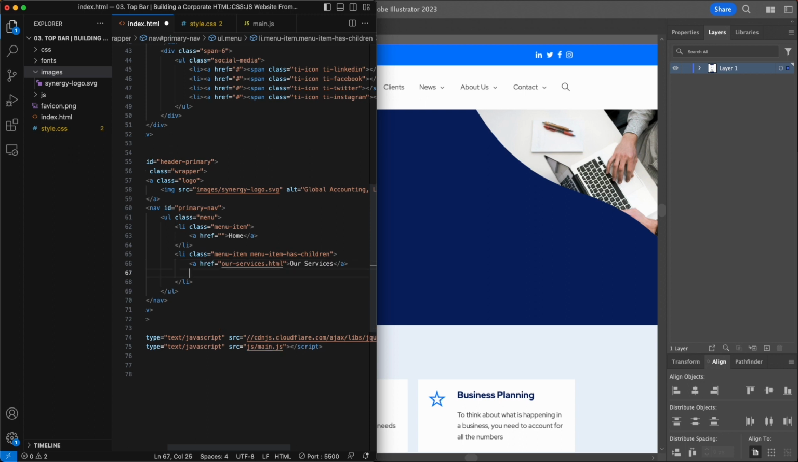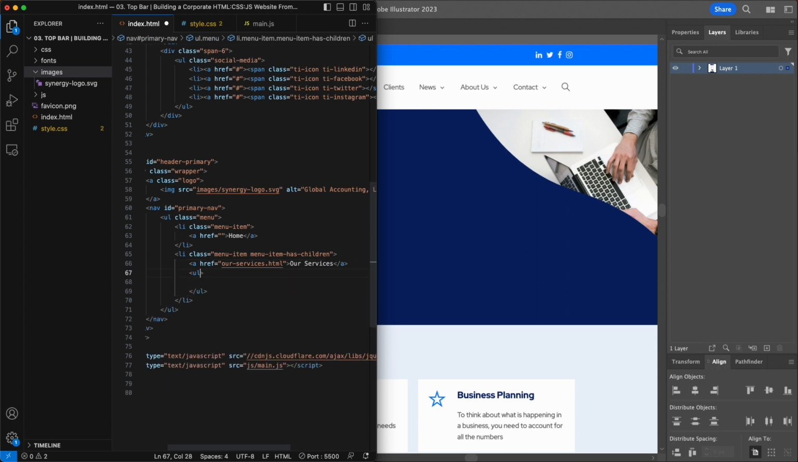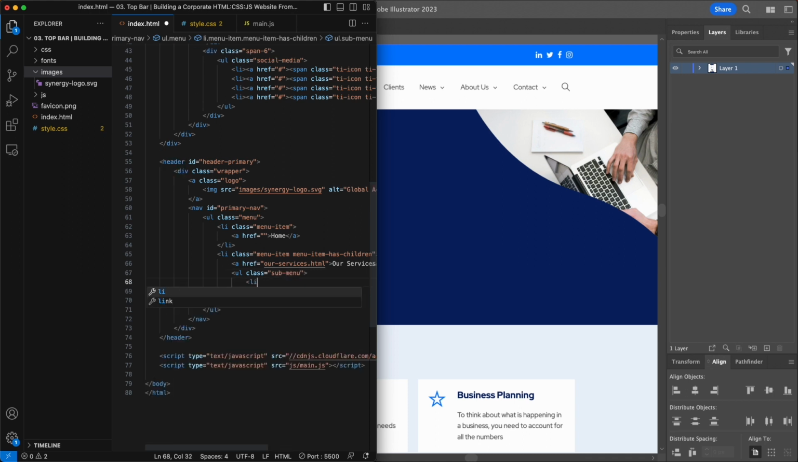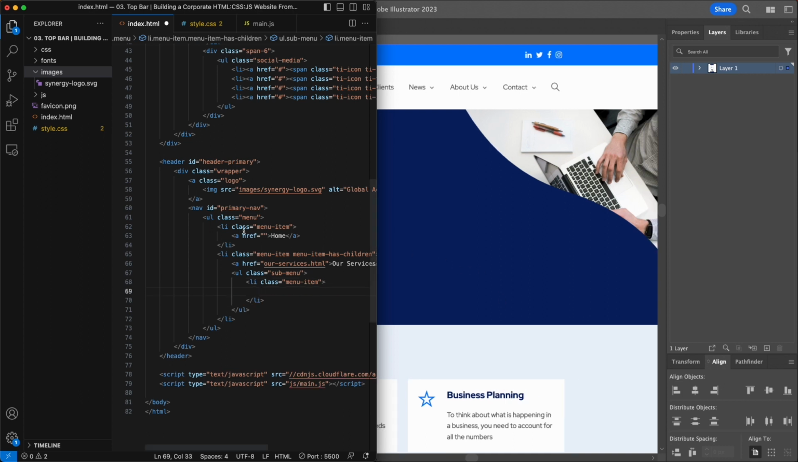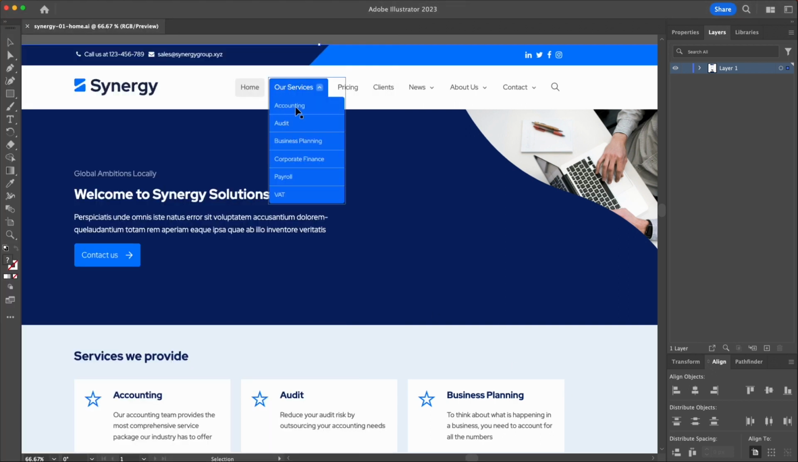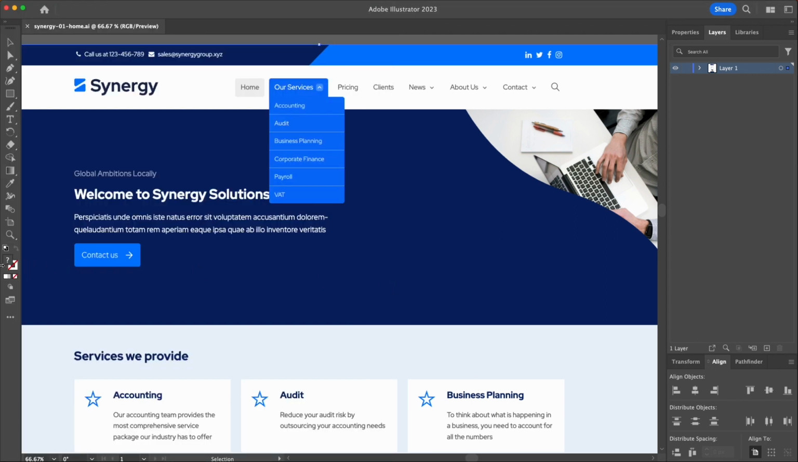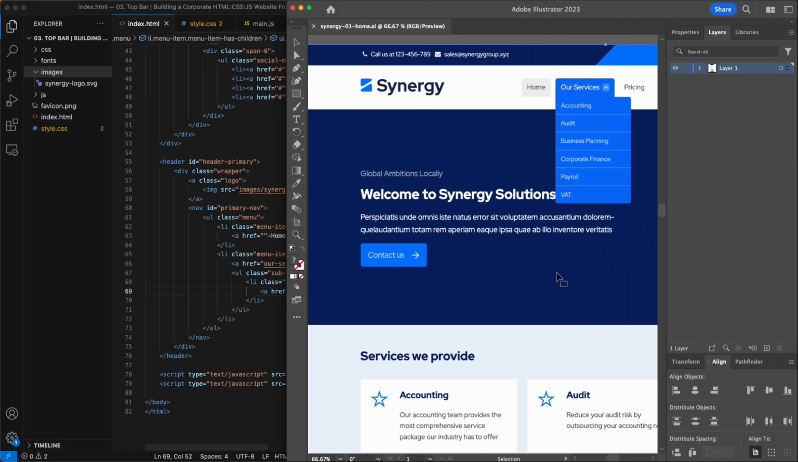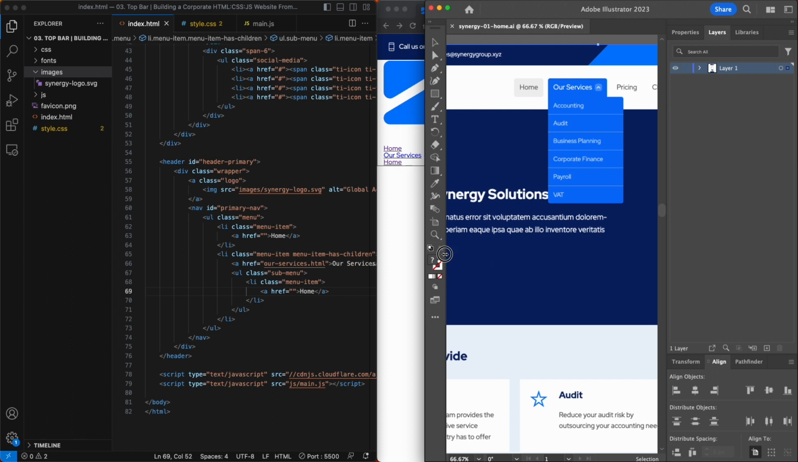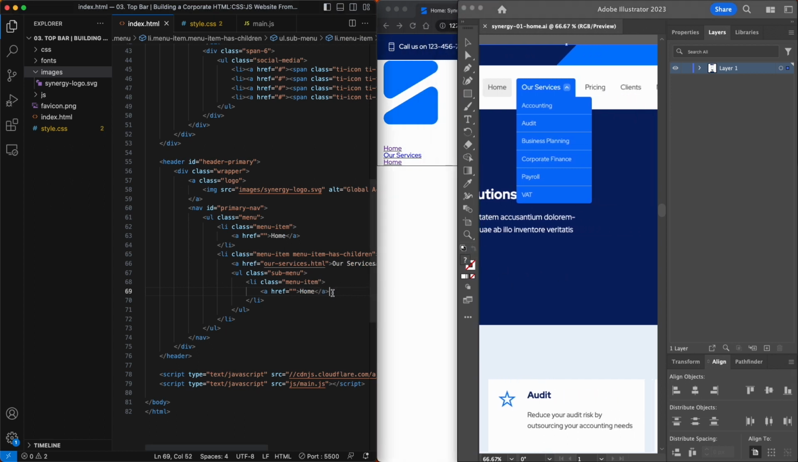Okay, now we'll create our unordered list or submenu. So we're going to call this a submenu. And again, we're just going to create another list. Menu item. And I'll copy and paste this here. And what have we got? Accounting, audit, business planning, yada, yada. Move this over a bit here. Okay, cool. Right. So accounting is the first one.